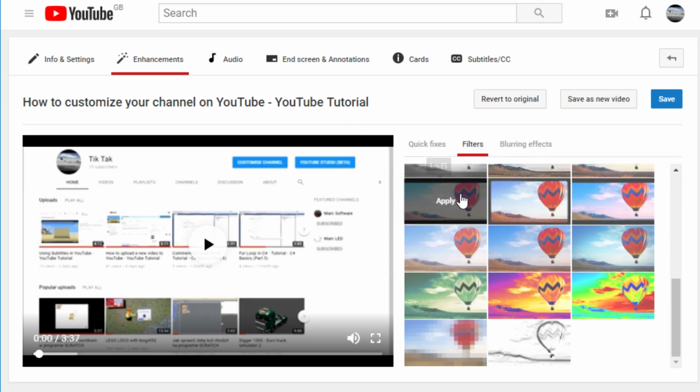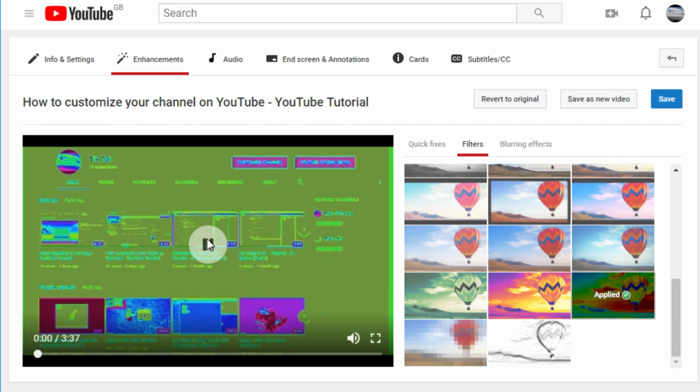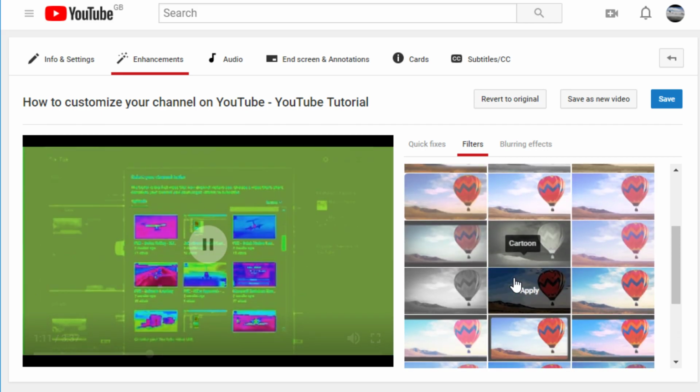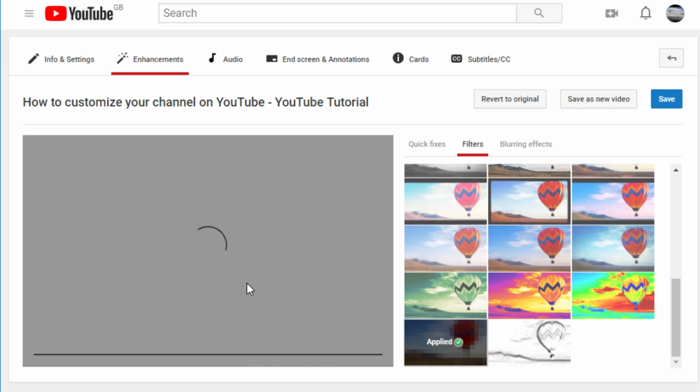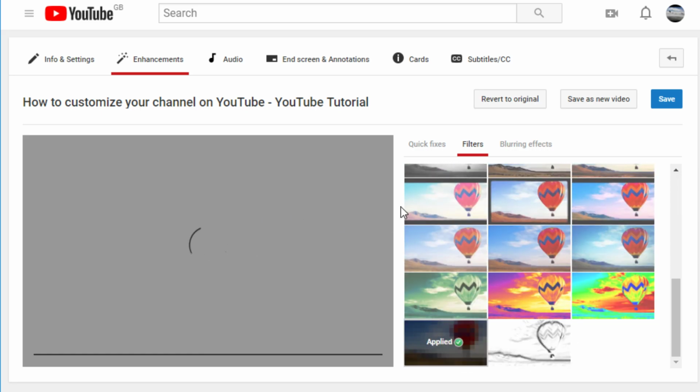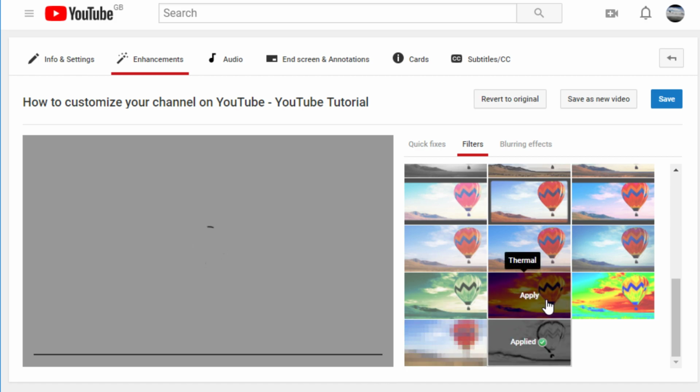And then here we can choose lots of options for how you want it to look, like very weird colors. We can make it all pixelated when it loads. Yeah, this sometimes takes time to process. Or if this one doesn't work, we can just do sketch or thermal.